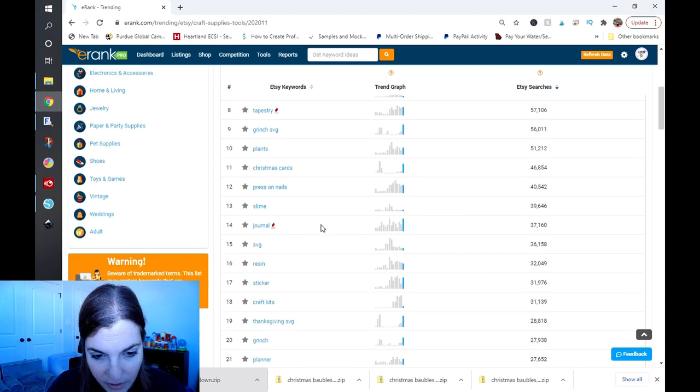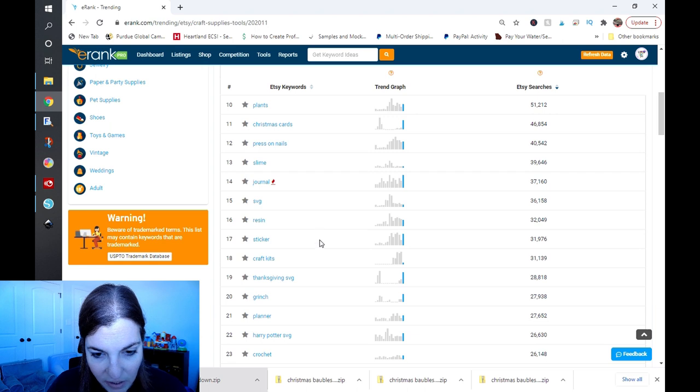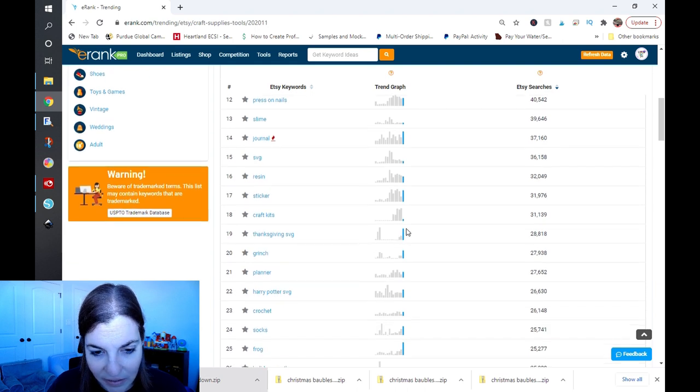Journal is on the uprise. SVG just categorized by itself is. Sticker. Craft Kits has taken a huge tank. It was at over 100,000 searches last month and is now tanked down. Obviously, Thanksgiving SVG is on the up and up because of November.